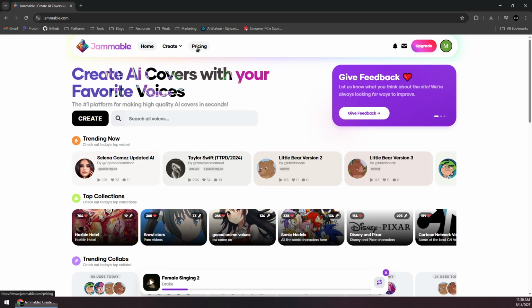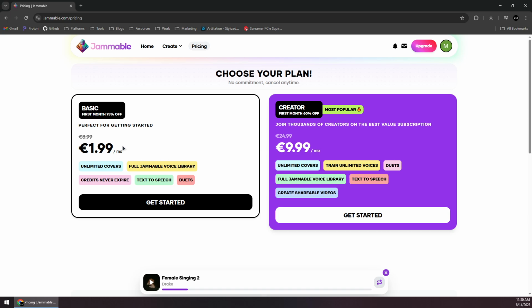It has decent pricing compared to other AI tools out there. It goes as low as €2 per month.